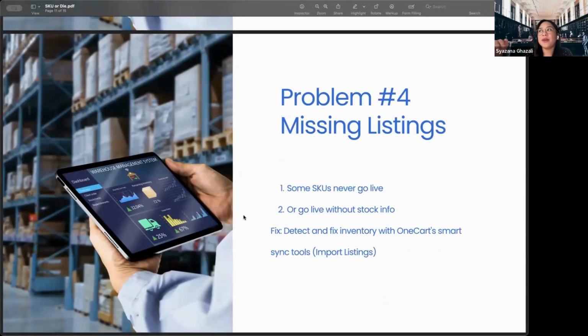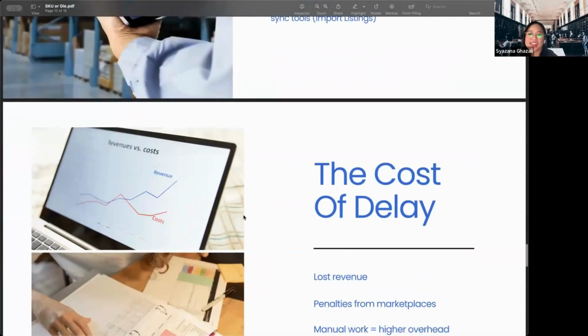Because sometimes, when you have created those listings and gone live, more often than not on Shopify, you can create your listings and have no SKU variant. And this will be an issue because you're selling it in Shopify. Shopify is fine, you're selling it, but you are not managing it correctly in OneCart, like your inventory. So the fix for it is to detect and fix inventory with OneCart's smart sync tool. It is called import listings. Again, I'll show it to you afterwards.